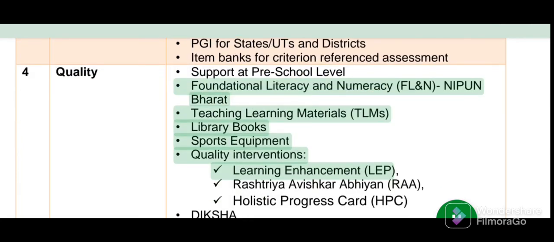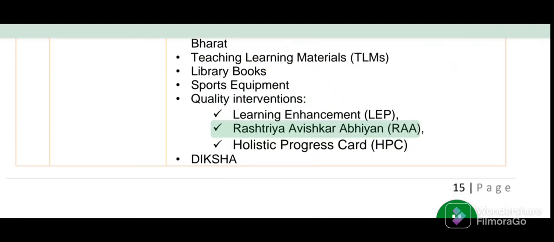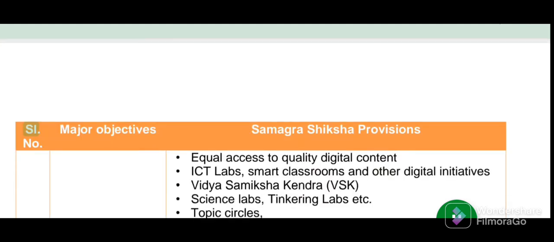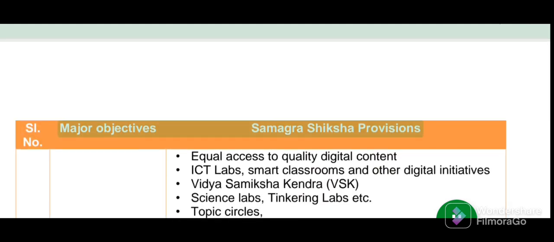Foundational literacy and numeracy, FLN. Nipun Bharat teaching learning materials, TLMs, library books, sports equipment, quality interventions, learning enhancement, LEP, Rashtriya Avishkar Abhiyan, RAA, Holistic Progress Card, HPC, Diksha, PAGA. SL. No. Major objectives, Samagra Siksha provisions.